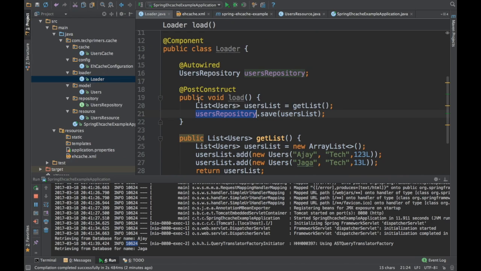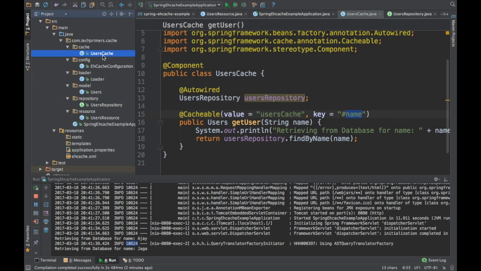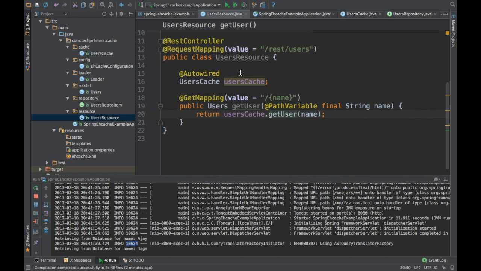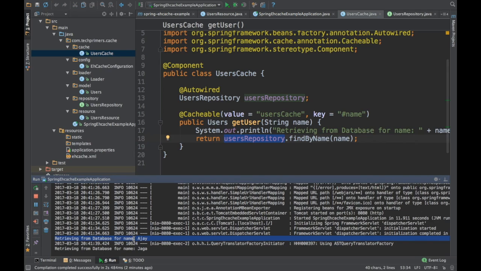Okay, so once that is done, I have loaded the data into the H2 database using the JPA here. I've just written a PostConstruct using which I am loading the data. Using the same JPA repository, I retrieve the data in the users cache here. I have exposed the users resource so that we can get the data from the cache from the REST endpoint. So I just have rest slash user slash name. Using that particular REST endpoint, we go to the database or the cache and get the data. And we have seen that the first time it goes to the database. The next time it directly gets the data from the cache instead of going to the database.